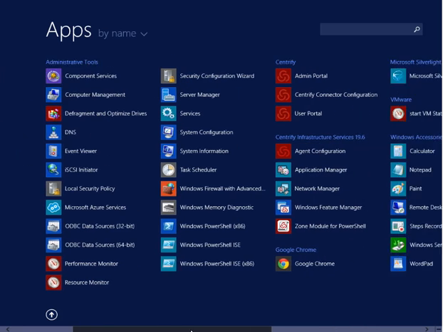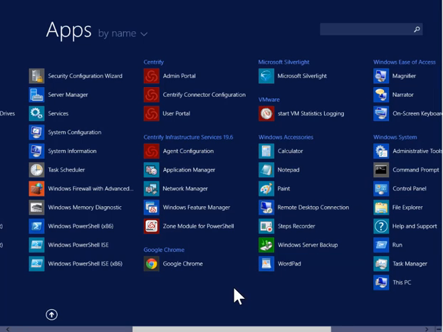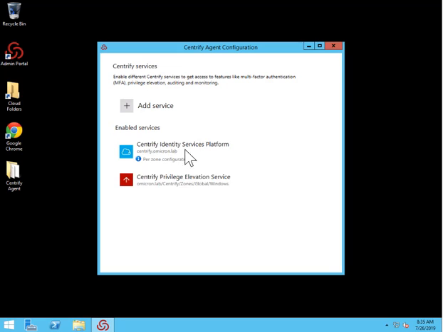So we'll come over here to the Centrify agent configuration. As you can see here, we already have some enabled services: the Centrify Identity Services platform, which applies to our privileged access service in our portal, and privilege elevation service, which once again applies to authentication and privilege elevation. But we need to add a new service.